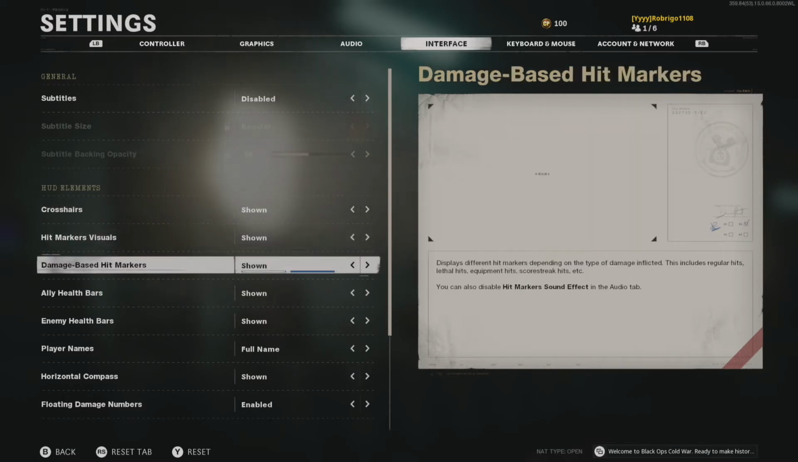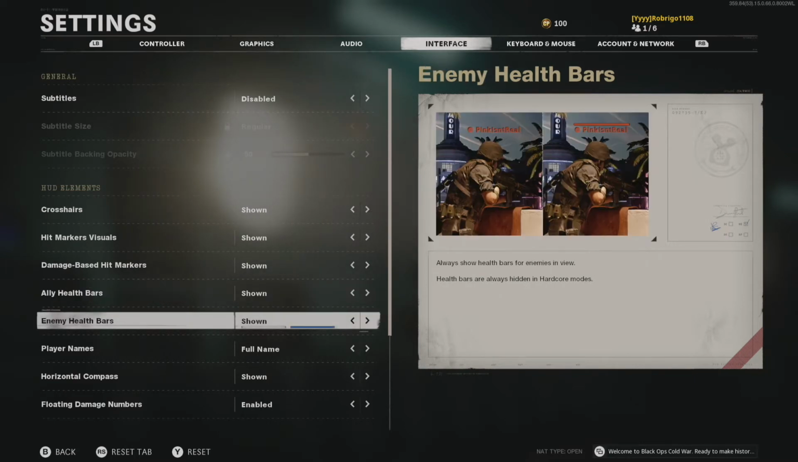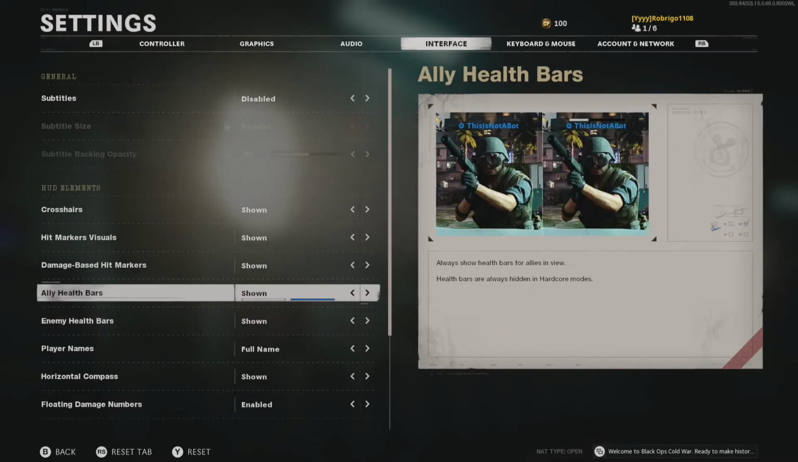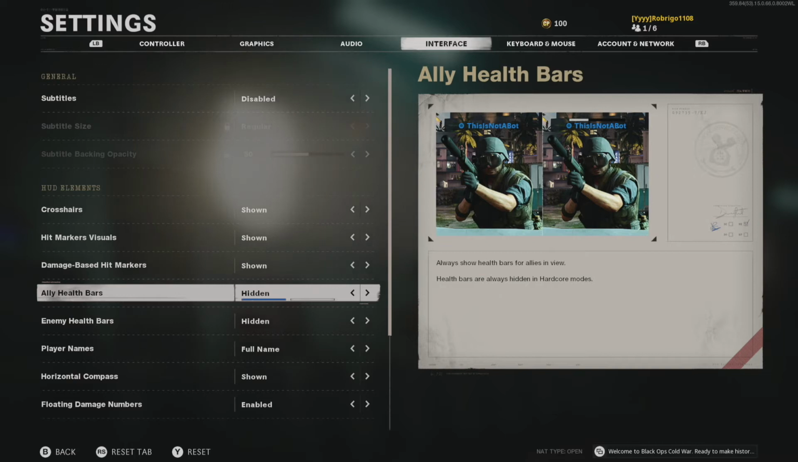And if you scroll down here, you can see that there are several options directly related to the health bar. So what you can do here is toggle enable and disable of both your allies' health bars and the enemy. So at the moment I've got them both on as shown, but I can quite easily just flick the icon to the left there and it will go to hidden. And you can see in the image on the top right there the difference of what it will look like, i.e. whether you have the health bar above the player name or not.